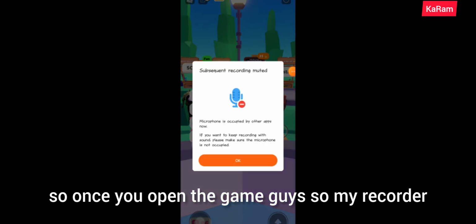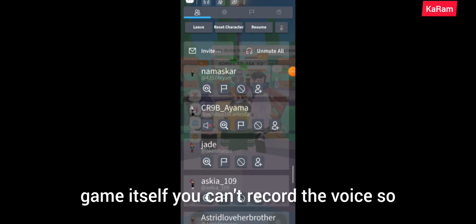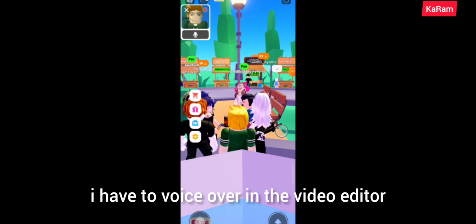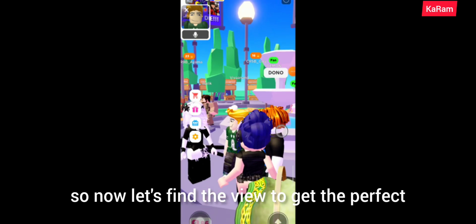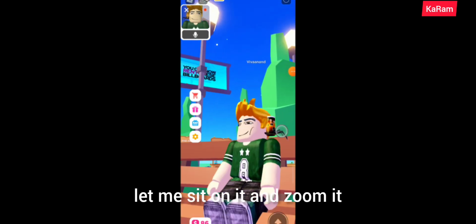Once you open the game, my recorder is showing a notice that since you are using the microphone in the game itself, you can't record the voice. So I have to voice over in the video editor. Now let's find the view to get the perfect result for face tracking. So let me sit on it and zoom in.